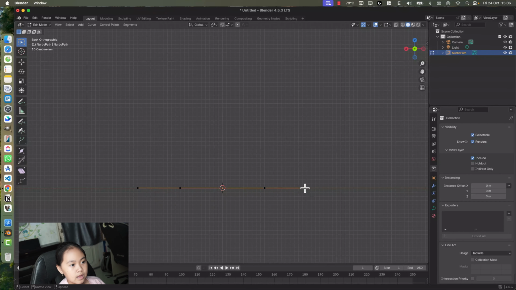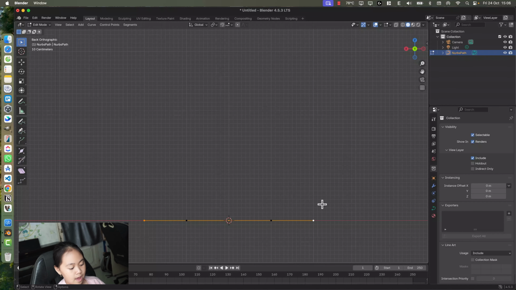But when I select the other one, it just deselected the first one. So select the one you want, hold Shift, and while holding Shift, click on this. After you're done, you can release Shift. Now, you can press G and Z.